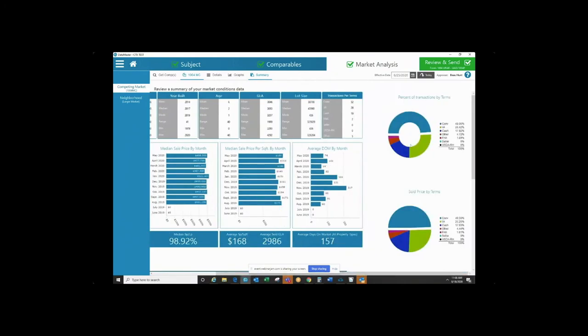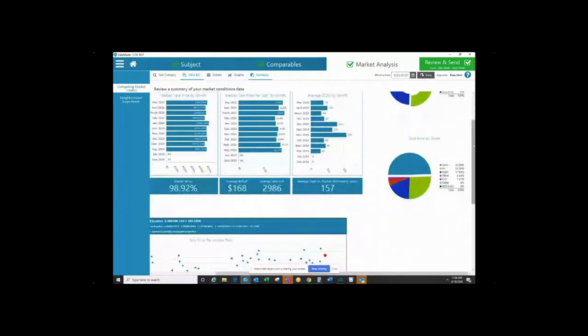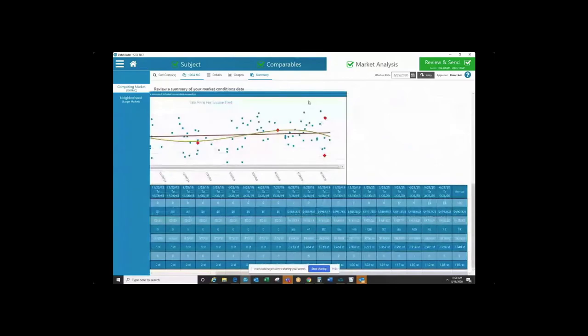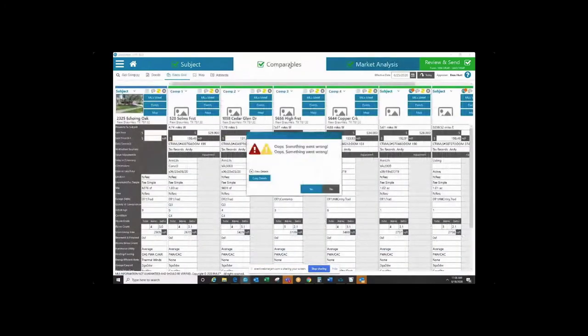Over to the far right, I can get my transaction terms. On this one, 49.6006% were conventional loans. Down at the very bottom, I've also got some trending data of what's happening over a year on my property right there. Here's the real magic, though, for appraisers. Appraisers, you guys know how long it takes you to type data in and to make sure that everything looks good.